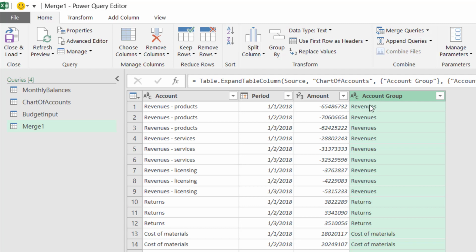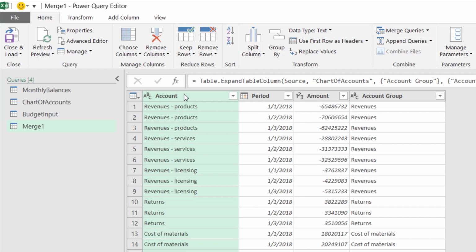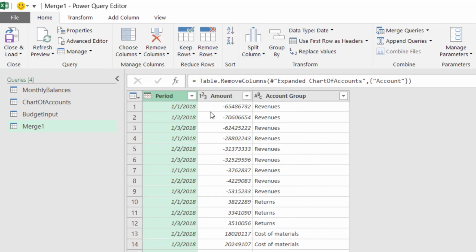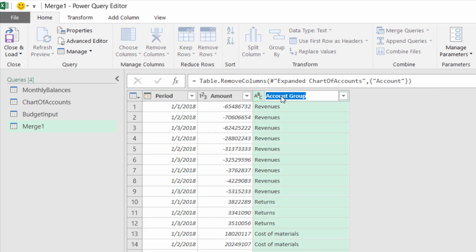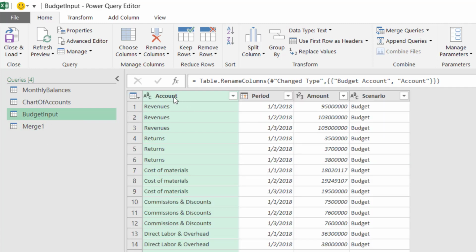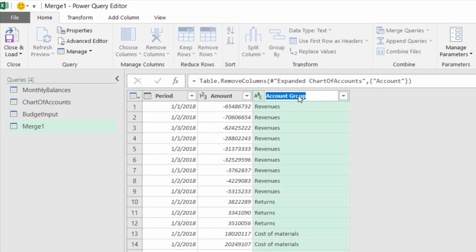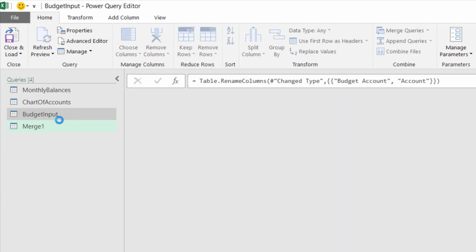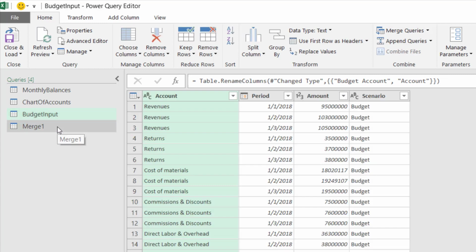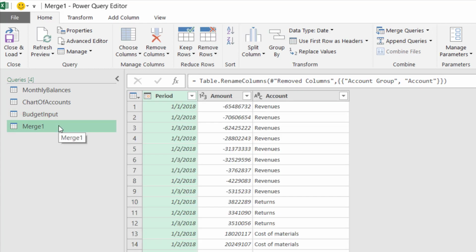Actual now has a group, and now what I do is I want to remove this, and for this, I want to create a name that's exactly the same as this account. So I'm just changing that to account. Okay, and this is account, and this is account. So that's the merge one.